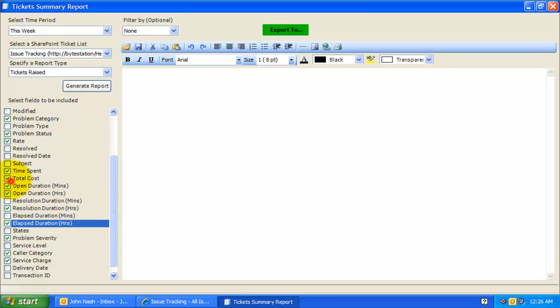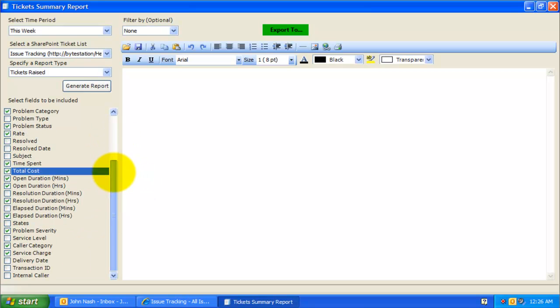Total cost is the cost of the time spent on resolving a ticket. This is obtained by multiplying the rate of technician or problem category or the ticket rate with the time spent on a particular ticket. Now, all you need to do is check the corresponding fields for inclusion. The tool will automatically remember your choice of fields in subsequent reporting.